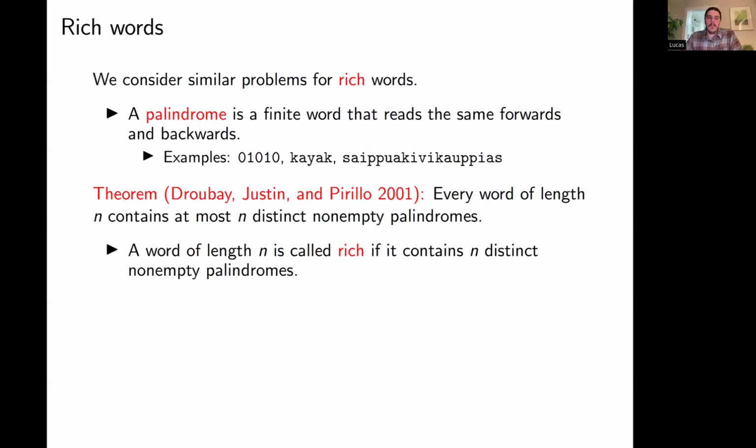So if a word of length n has at most n distinct non-empty palindromes, then the words that have the maximum number of palindromes, let's call them rich, shortened from palindrome rich. So a word of length n is called rich if it has n distinct non-empty palindromes, the maximum number of palindromes in a word of length n.